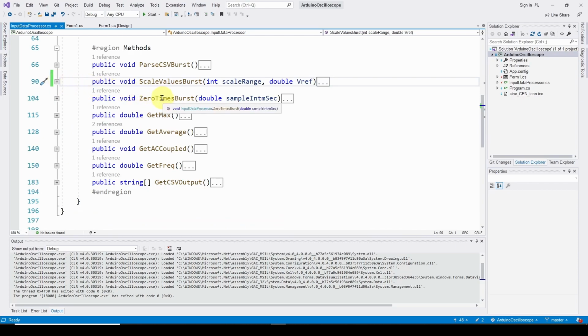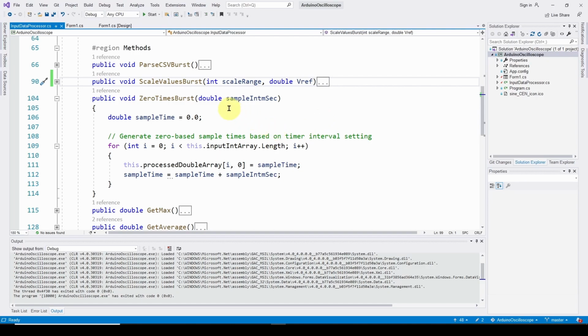The other thing we have to do is get the times. We have to calculate the times since we didn't get them from the Arduino. So it's going to take in our sample interval in milliseconds, which, remember, is 0.1 milliseconds by default or 0.02 for the high speed. We're going to say sample time equals 0, and then for each element, we're going to calculate a time. So we're going to start at 0 and say process double array I, the 0th element or the time element, equals the sample time. And then each time we go through, we're going to increment the sample time by the sample interval in milliseconds. So from the UI, we know what the sample interval in milliseconds is, and then we just increment that and add that to the process double array to get our times for all the values. So now we've got our process double array with the actual times and voltage values. So now all we have to do is plot.